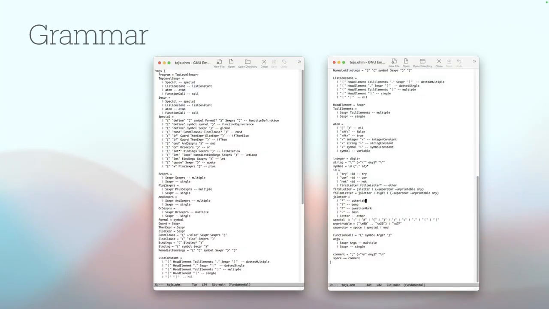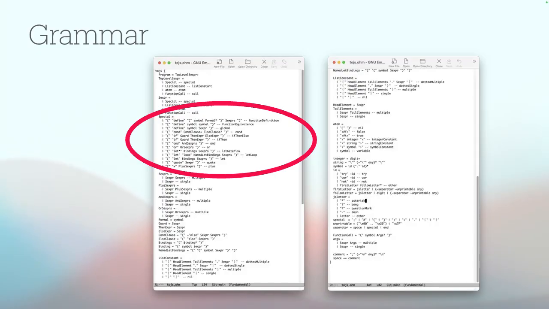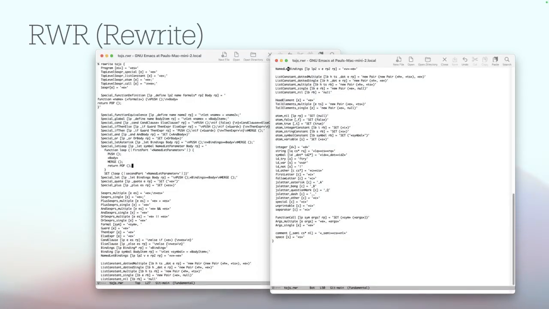For certain edge cases, we want to explicitly match for special cases in the Scheme code and convert them in particular ways in JavaScript. The rewrite specification corresponds closely with the grammar. The rewrite specification is only a couple of screens long.